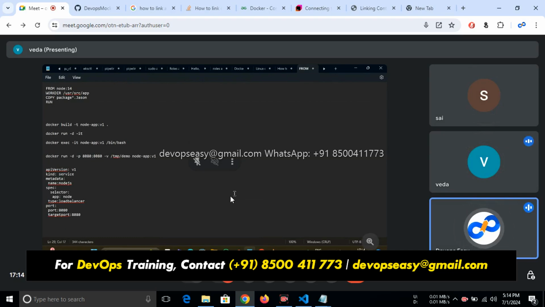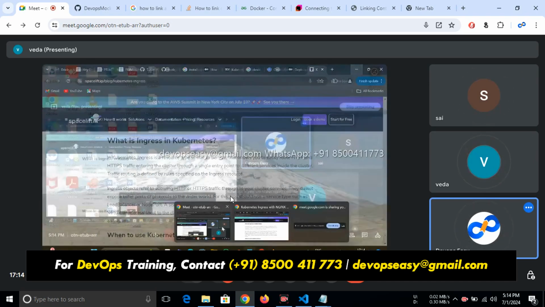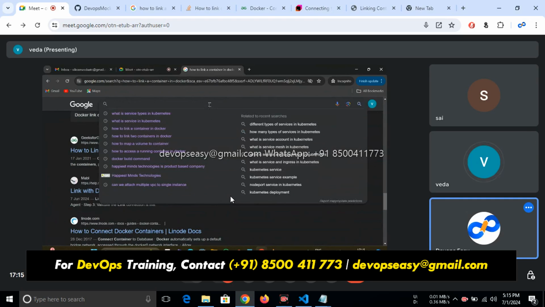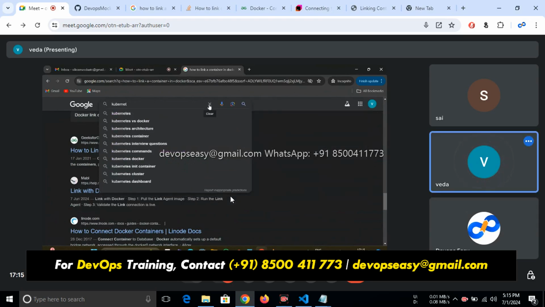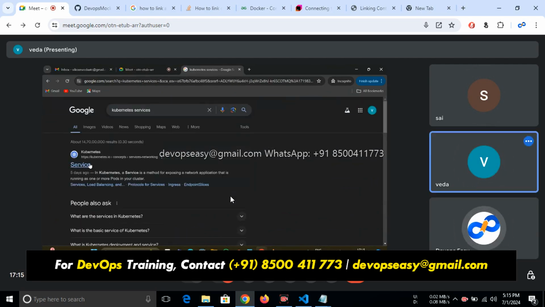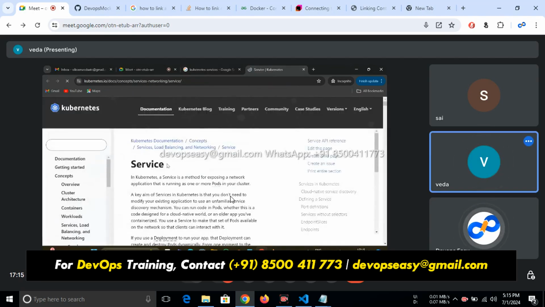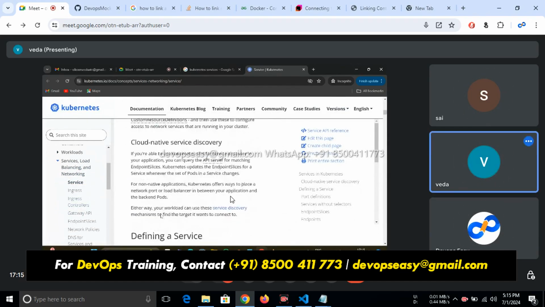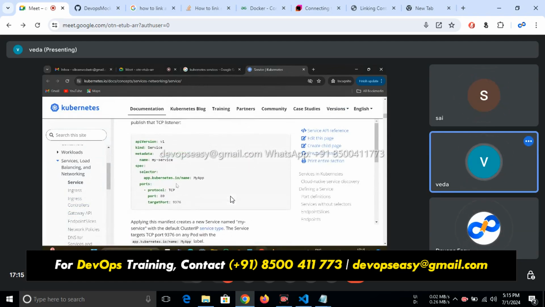Now go to the official documentation, Veda. Compare this with the official documentation. Just Google Kubernetes service and enter. Go to that service. Click on example. Come down. You can see the service metadata, name, spec, selector, ports, protocol TCP, port, target port.